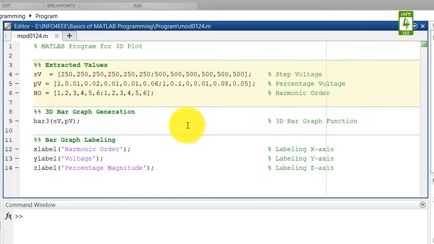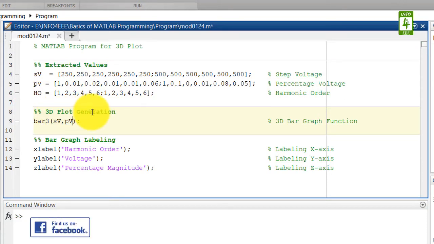In the next part of the program, we will add the function to create the 3D plot, and for that purpose the surf function is used, surf. Here we will plot it against harmonic order, step voltage and plot voltage. So HO will be plotted on the x-axis, SV on the y-axis, and PV on the z-axis, and you can change its order as per your requirement. And it stands for 3D plot.